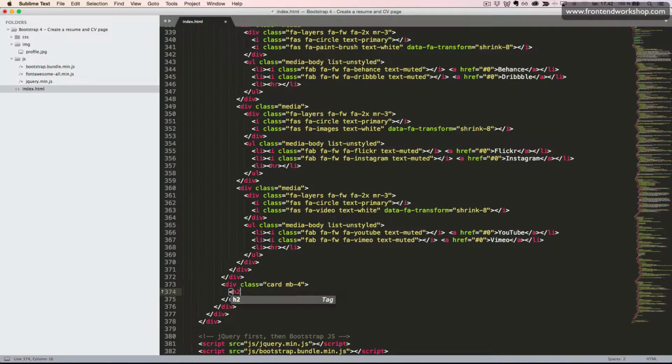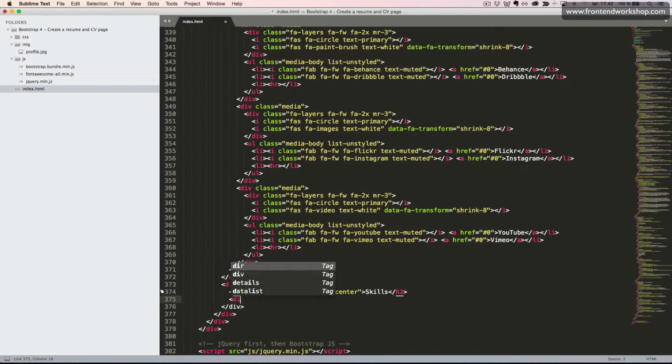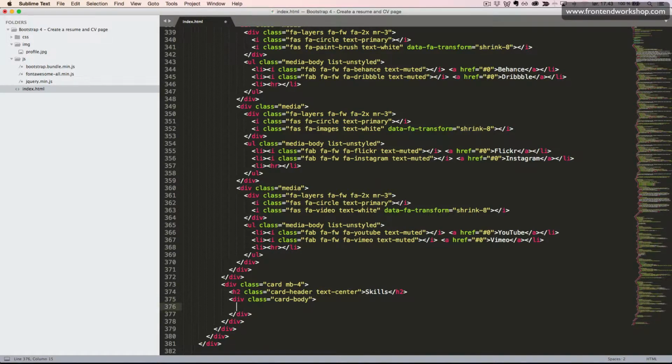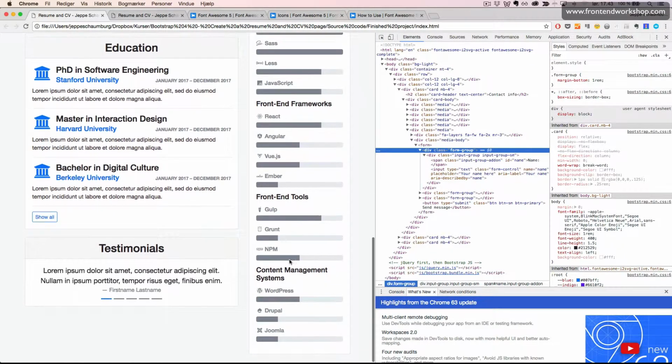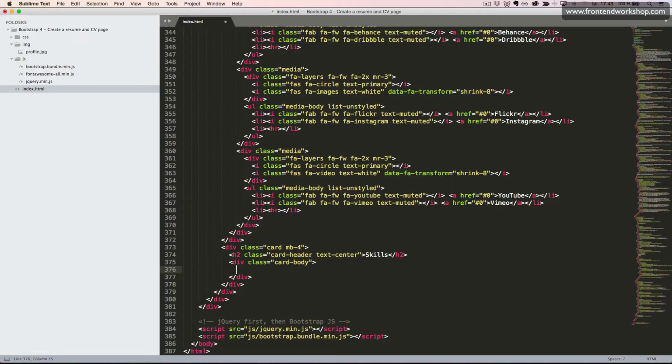Then we'll use the h2 heading element with the class card-header and text-center and the text Skills. Now we can create our card body with a div tag with the class card-body. If we look at the page here, we can see that we have 4 different sections. So to control these sections, we'll wrap them in a div tag and we'll give them some margin in the bottom using the class mb-3.